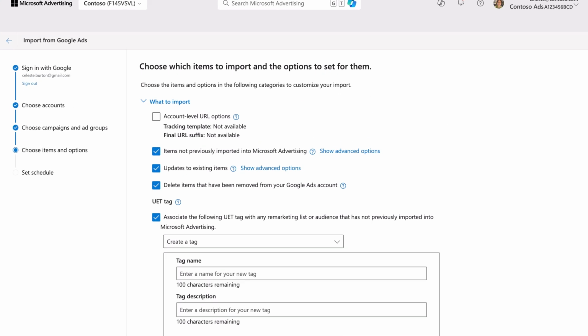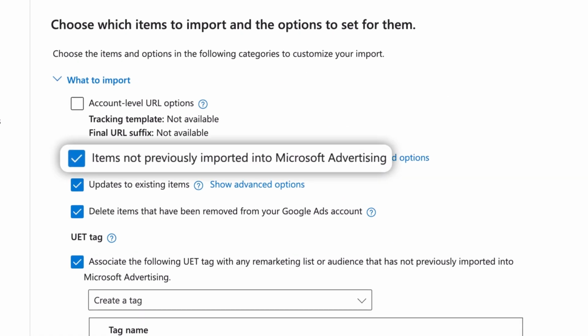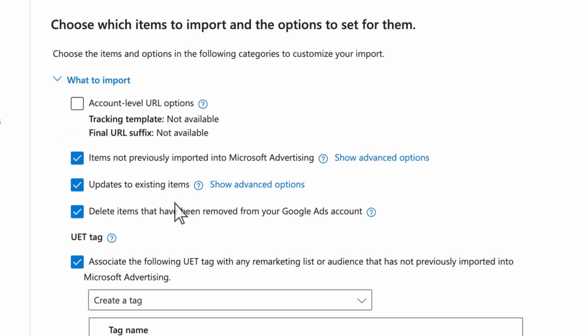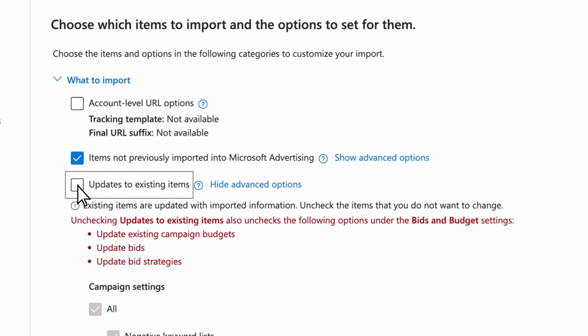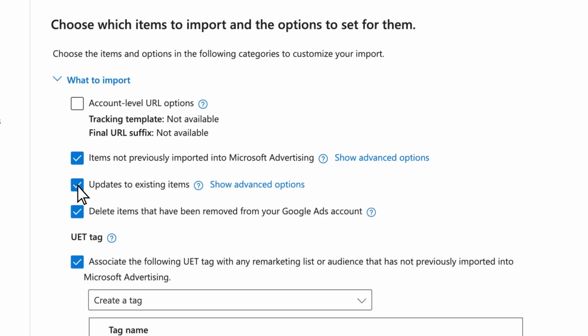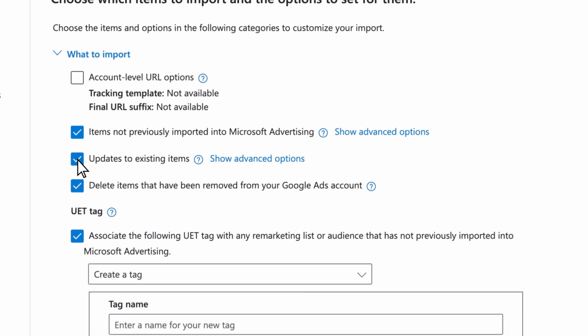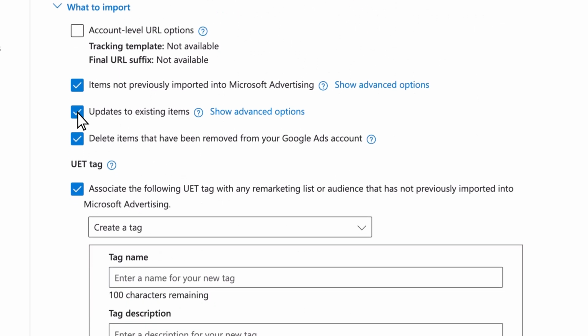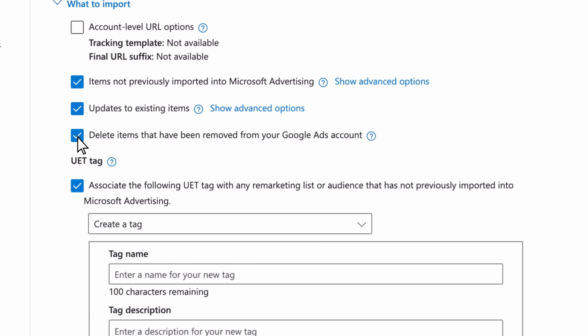If it's not your first time importing, you can check Items Not Previously Imported into Microsoft Advertising and uncheck Updates to Existing Items. This way, your new import will not override the existing settings you've already applied onto your Microsoft Advertising campaigns. But if you have recently made changes to your Google Ads campaigns, you should check the box for Updates to Existing Items, so your changes can be synced over from Google Ads to Microsoft Advertising. Also, if you've recently deleted items in your Google Ads and don't want to do it again on Microsoft Advertising, you can check Delete Items that have been removed from your Google Ads account.